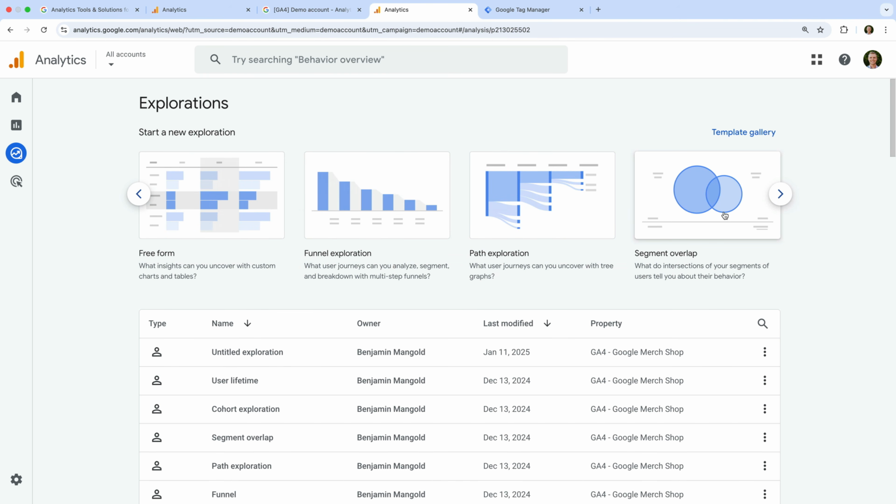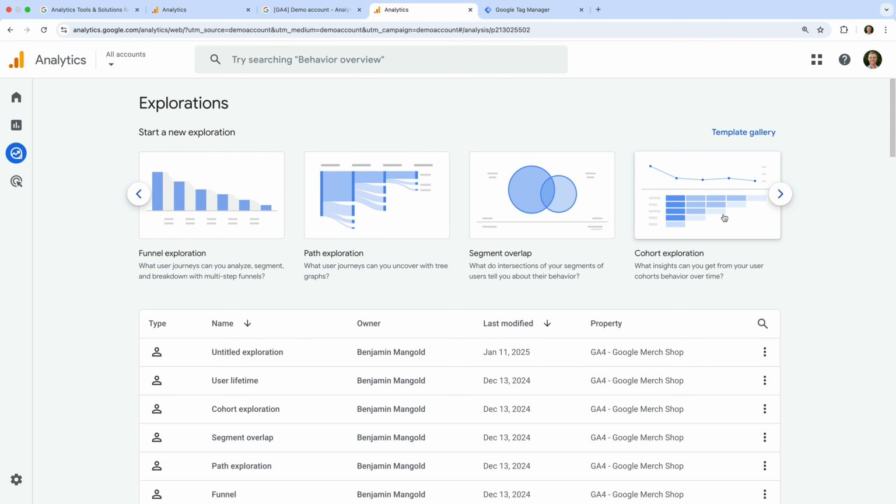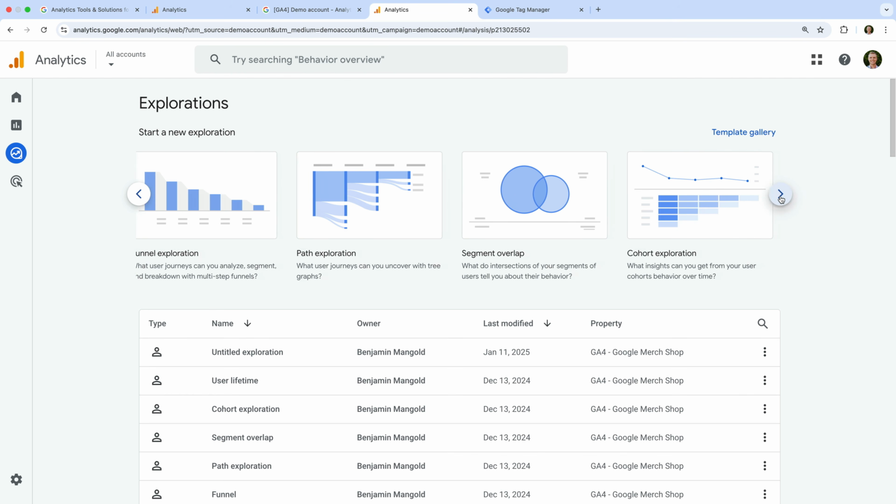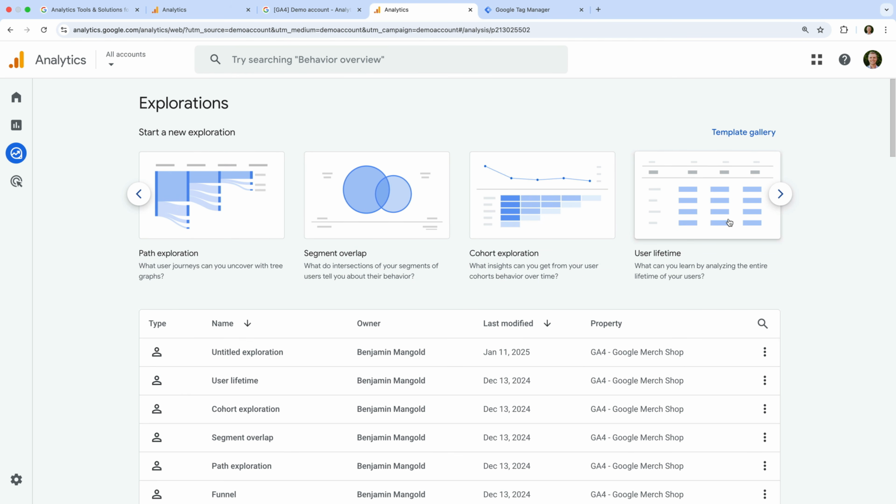Segment overlap, which lets you apply multiple segments to see if users are included in one or more of your segments. Cohort exploration, which lets you group users based on the days, weeks, and months they visit your website. User lifetime, which lets you view additional lifetime user metrics. And in your own property, you will also find user exploration, which lets you drill down on individual users. This report isn't available in Google's demo property. Selecting any of these options will load a pre-configured template, so if you're getting started, then I recommend creating each one to explore the options.